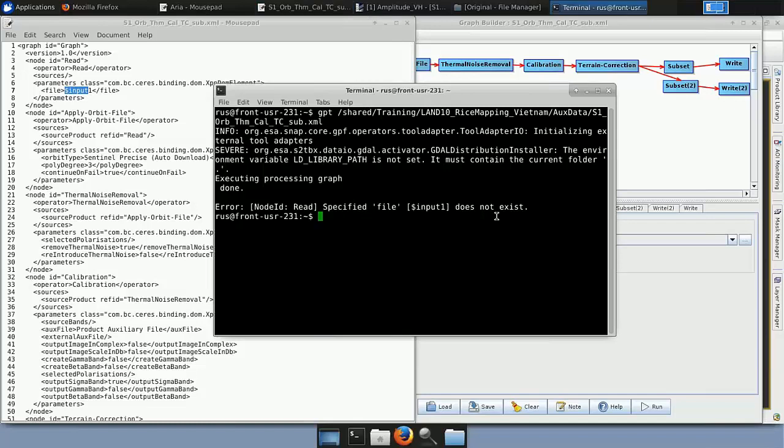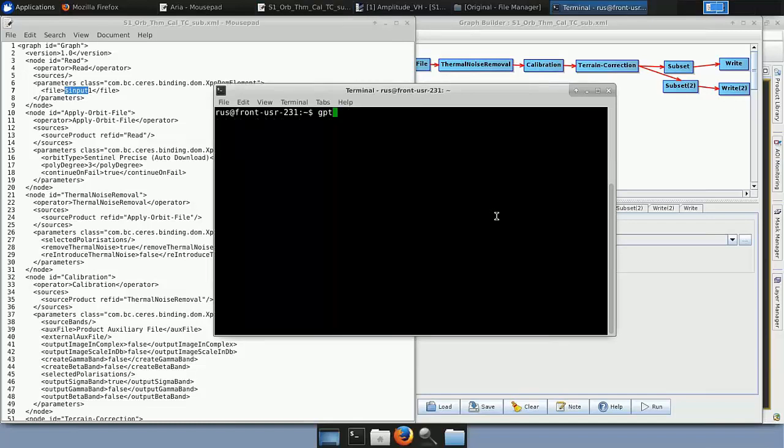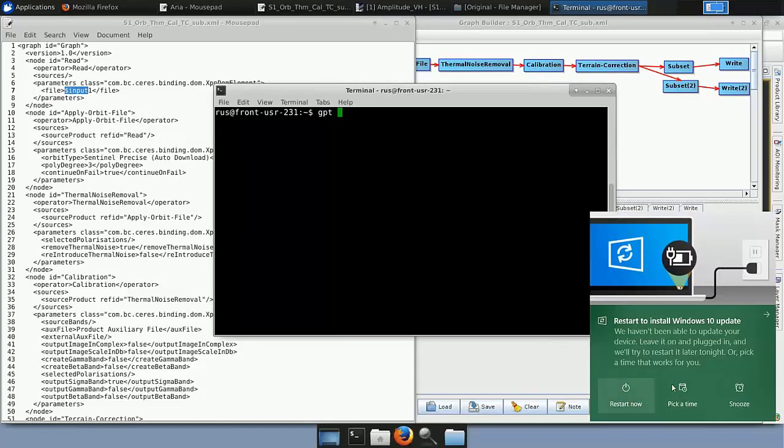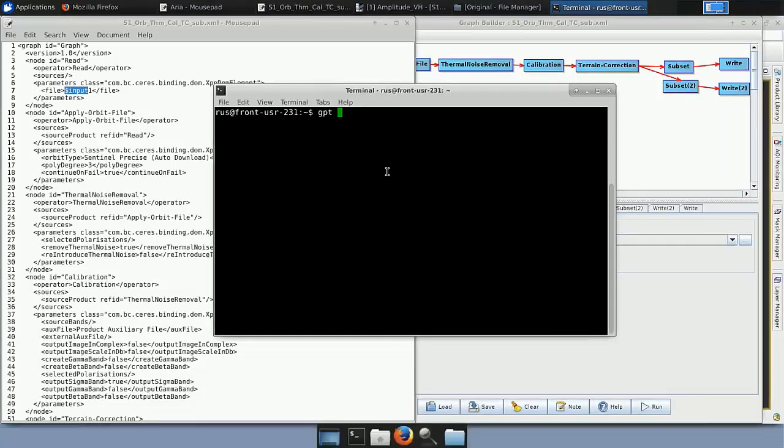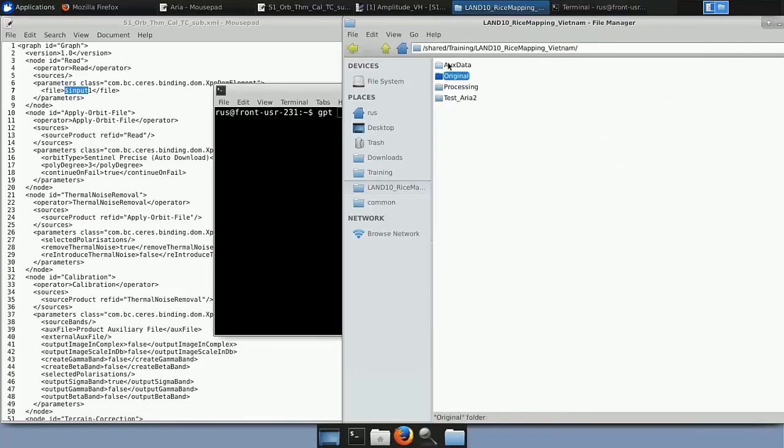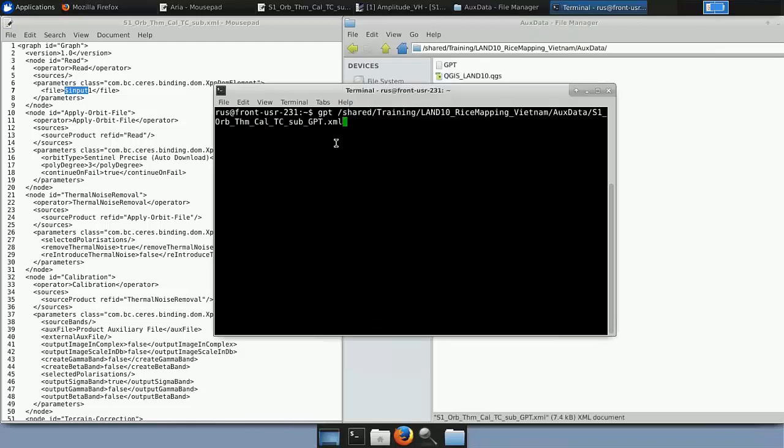Well, we come here to the terminal and we write GPT. And the next thing, as I said before, is to write the path to the graph. So in this case, our graph now has a different name, which is this one. So I will just drag and drop. So GPT, the path to the graph, and now I have to tell the computer what should be the value of the first variable I have, which is input1.